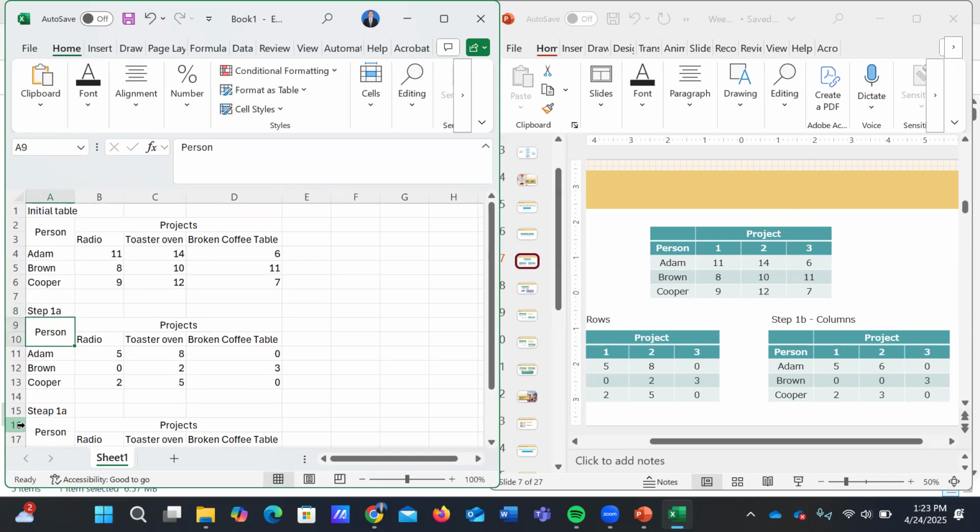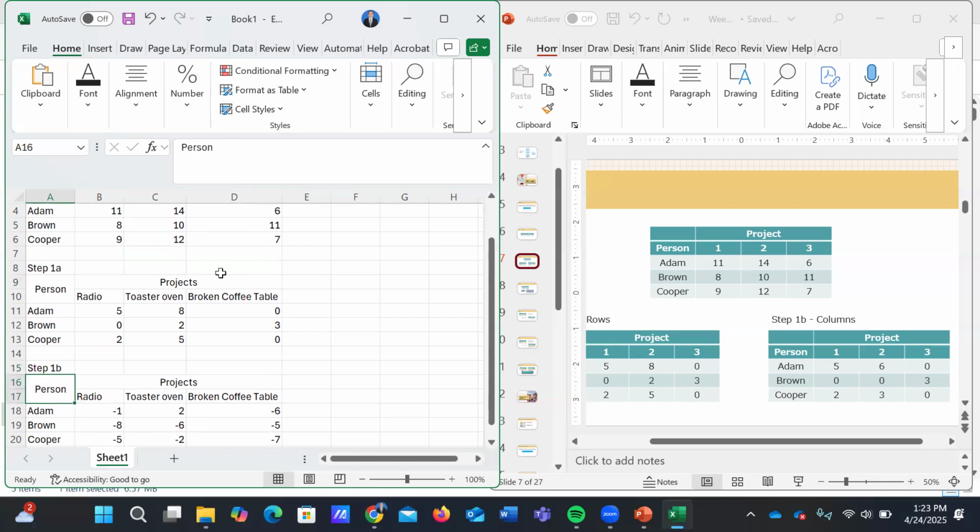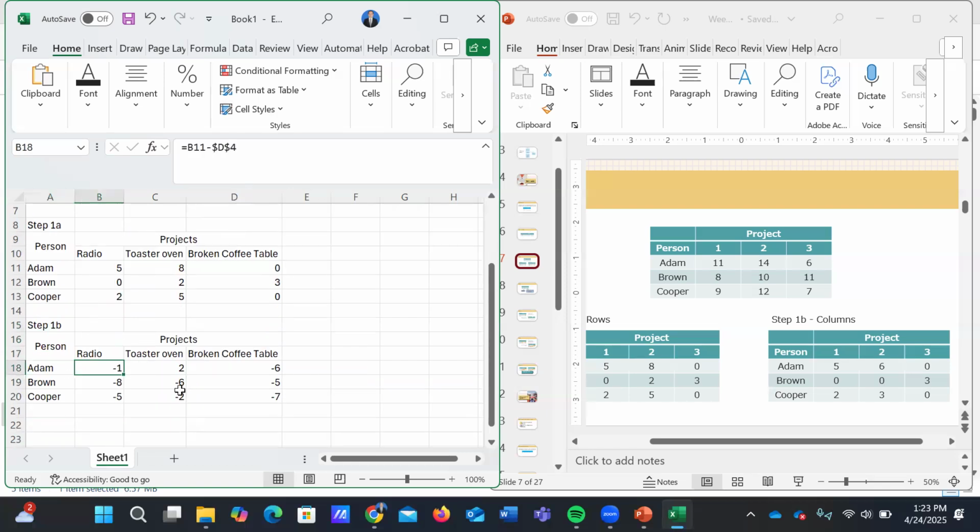Notate this with step 1B. That is to subtract the number of the column. Clear it first. Now we subtract the value of the columns with the smallest number of the respective column. What is the smallest number for column radio?